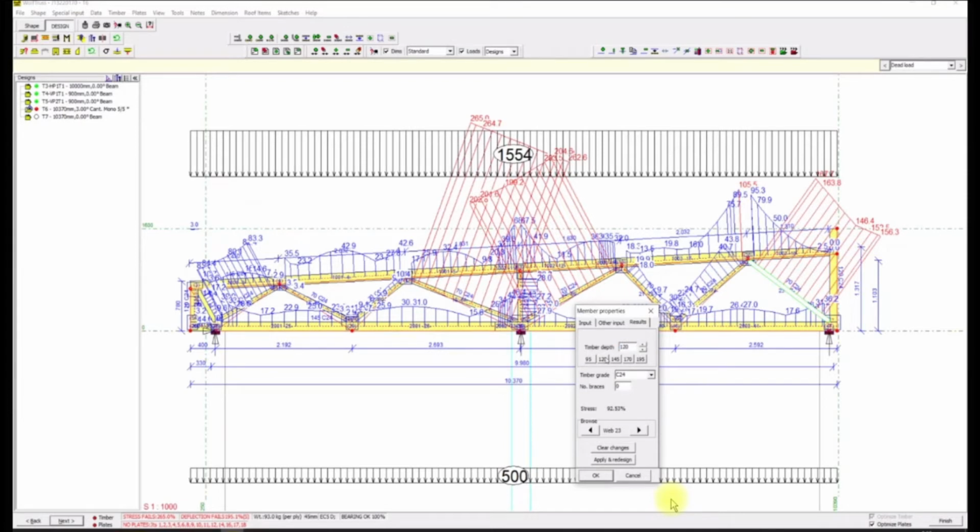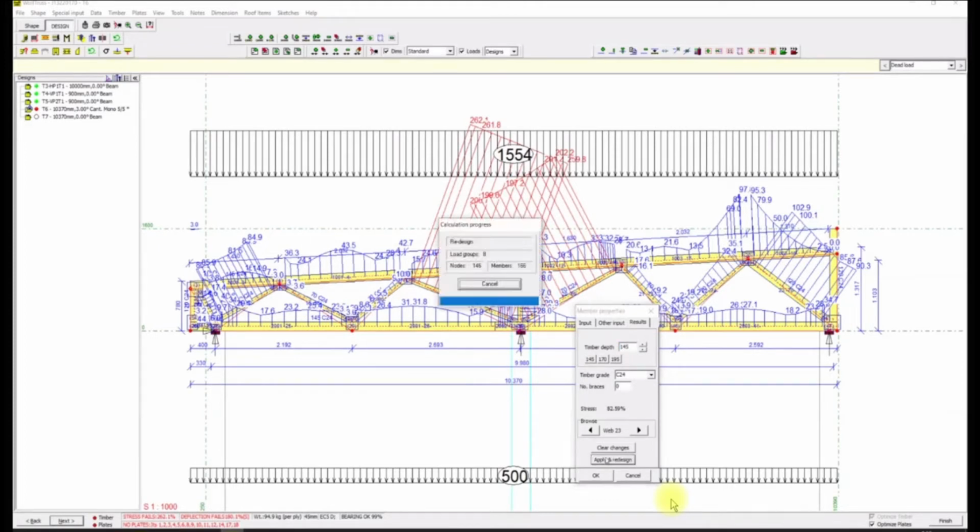Правая кнопка по элементу, видно коэффициент использования этого элемента, и, соответственно, можно подобрать иное сечение. Сразу же отображается результат. You can check like apply and redesign. Now you can see it's a 100, so it's really on the limit. So just to make it 145 and apply again. And now you can see it's working well.